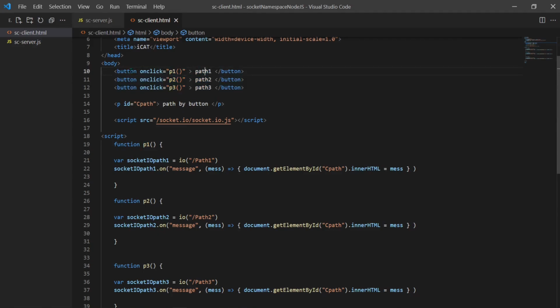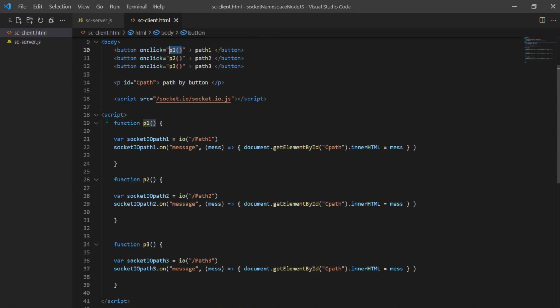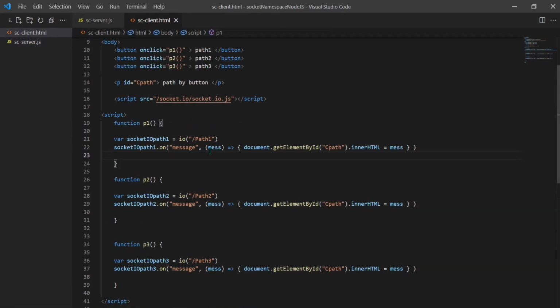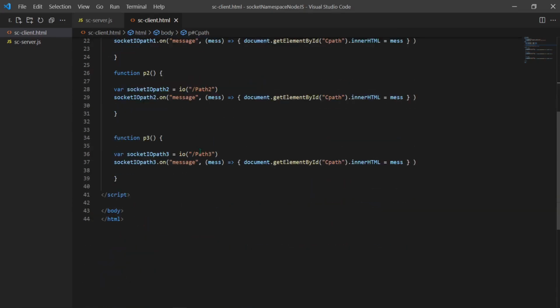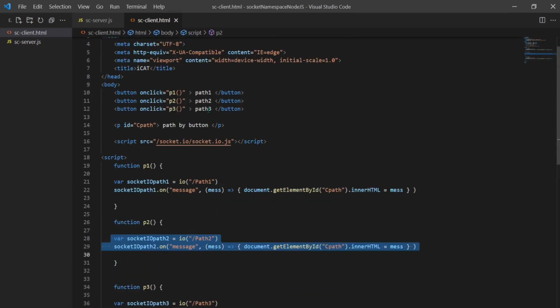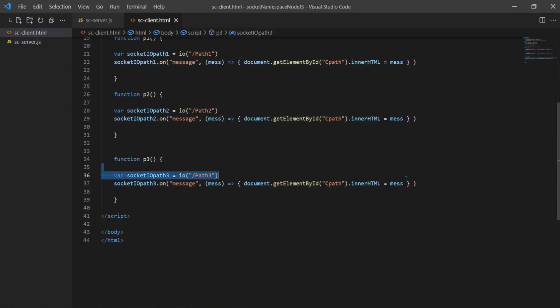So if I click on the path1 button, the p1 function is supposed to be executed. Within that p1 function, you can see that these codes are given here. So on receiving the message event, it is supposed to print out a message which is given here, path1, and print a message which is given there. When I click on the path2 button, path2 is supposed to happen. When I give path1, it is supposed to happen, and when I give path3, it is supposed to happen.